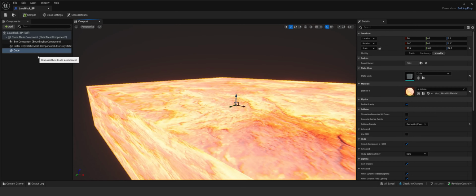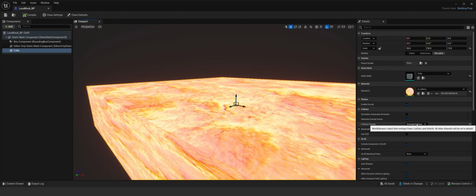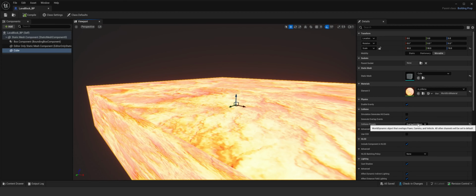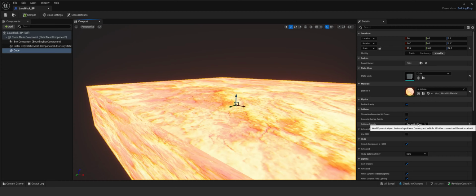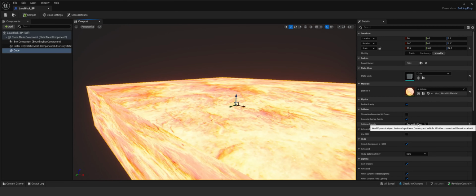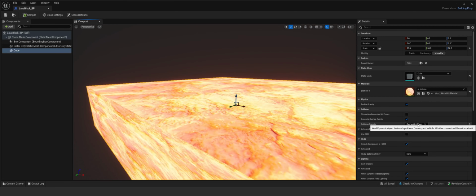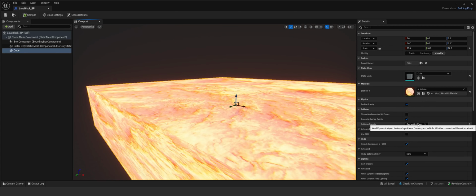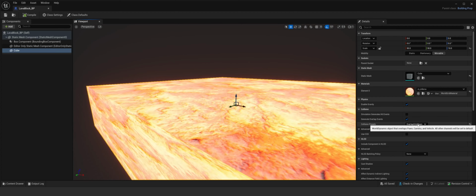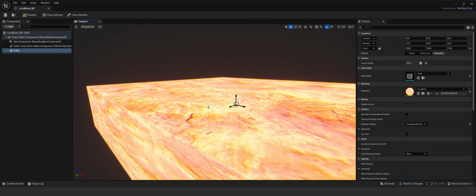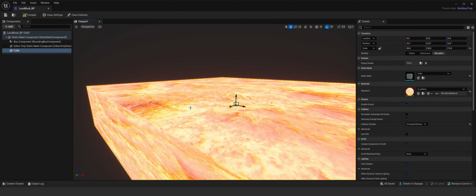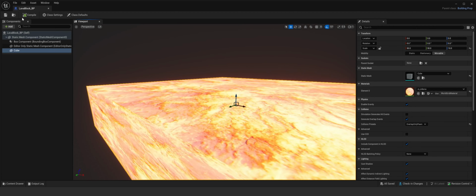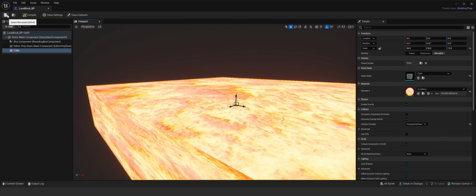So anyway, now we have the collision preset on overlap only pawn, and what that does is it will overlap the pawn, the camera, and vehicles, but everything else it does not. So it will allow the player to go through this mesh, and we want that because that's what real lava does. You don't bounce on top of lava.